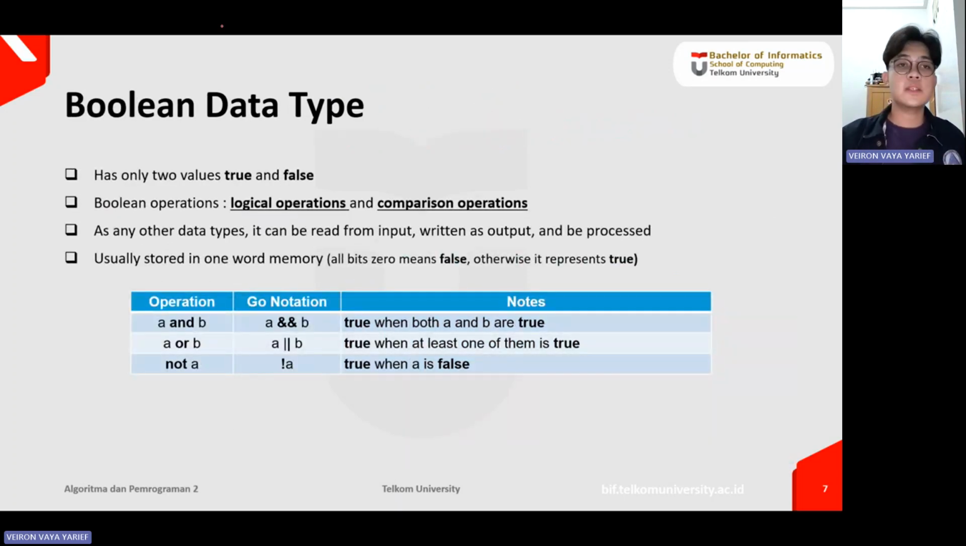And the next data type is Boolean data types, okay? So what is important here? It only has two values, true and false. And what is important is the order of the operations. In pseudocode, we use and, or, and not for negation.